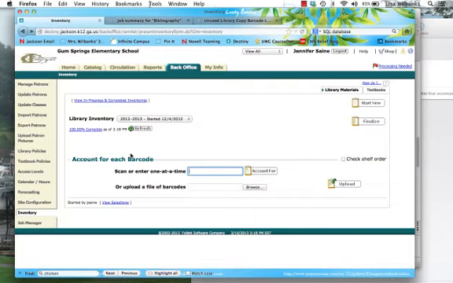You can also complete an inventory by scanning each book one at a time in your media center. Some media specialists recommend that you do this at the end of every school year in order to compare what you have in your media center versus what is listed in Destiny.